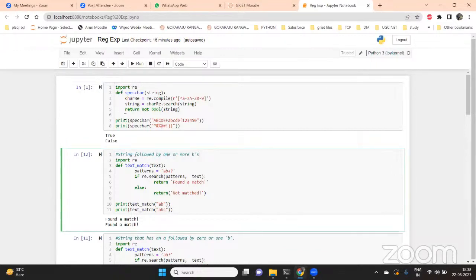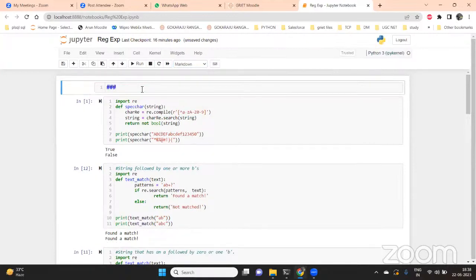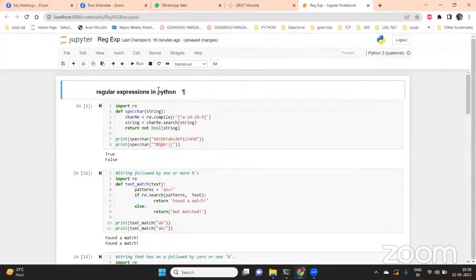So I wanted to just cover one topic called regular expression. Regular expressions in Python. It's an important topic. So I have given some examples. I'll just cover this topic. I'll be adding some programs based on regular expressions in Moodle.